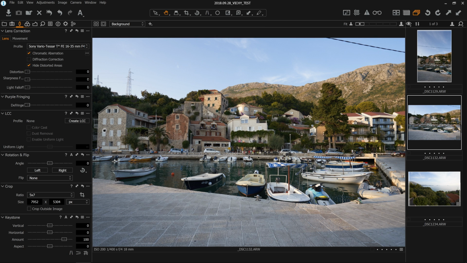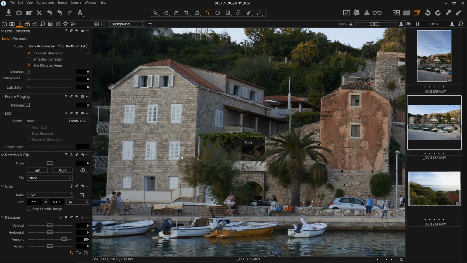If you hit H for the hand tool, you can zoom in again. Hit K for the keystone tool, and then you can move these. If you select them, you can also use the arrow keys on your keyboard to make really fine adjustments, but I'm just going to do this very quickly now with my mouse.